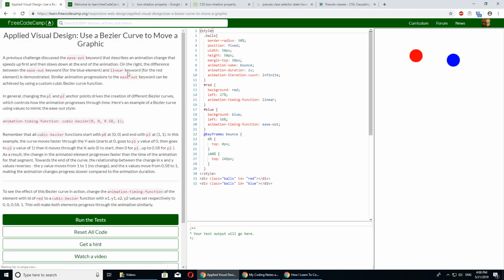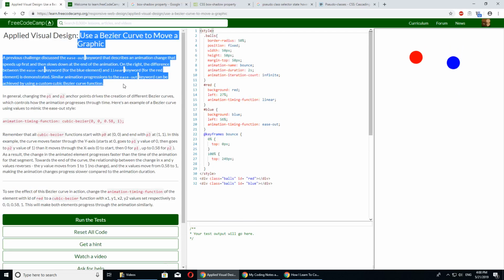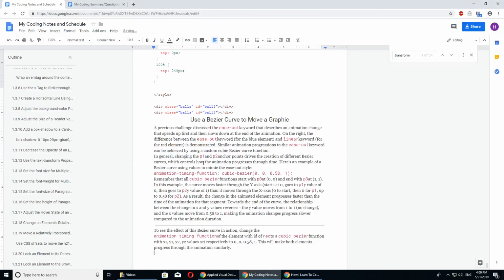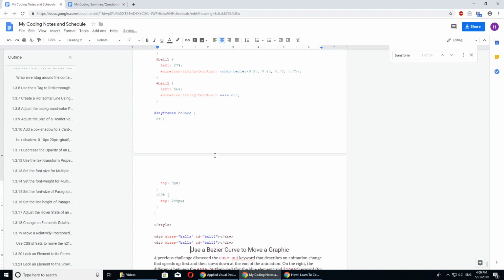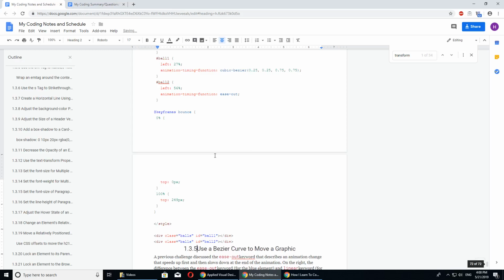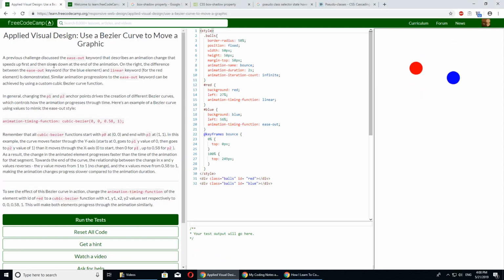Great. Use a Bezier curve to move a graphic. So what's the difference? Oh, like an image, I guess. A previous challenge discussed the ease out keyword that describes an animation change that speeds up first and then slows down at the end of the animation. On the right, the difference between the ease out keyword and linear is demonstrated.